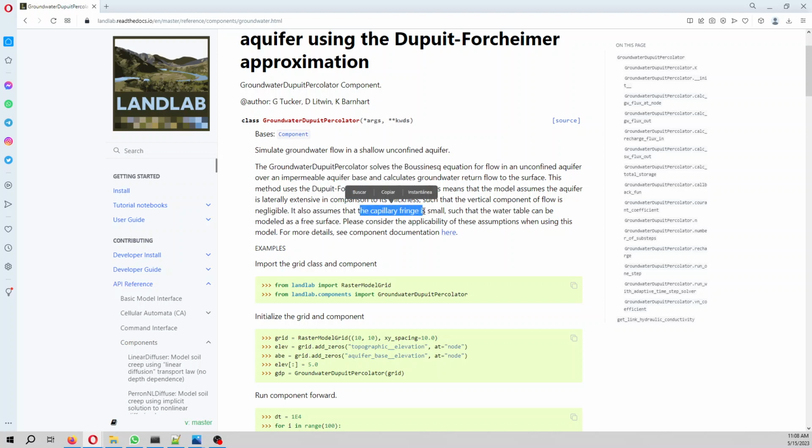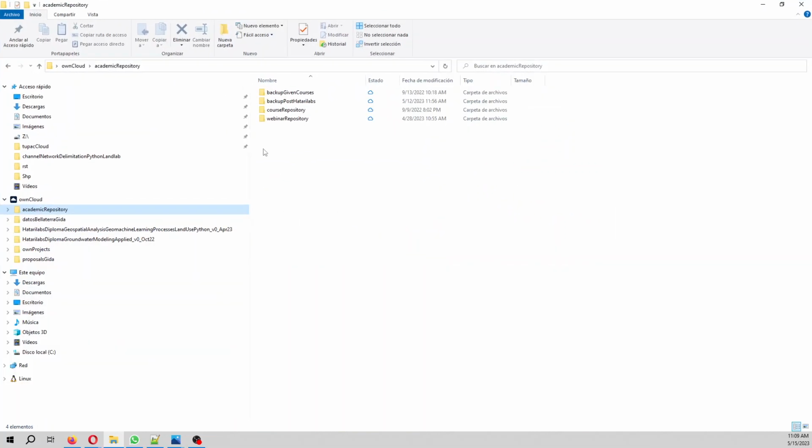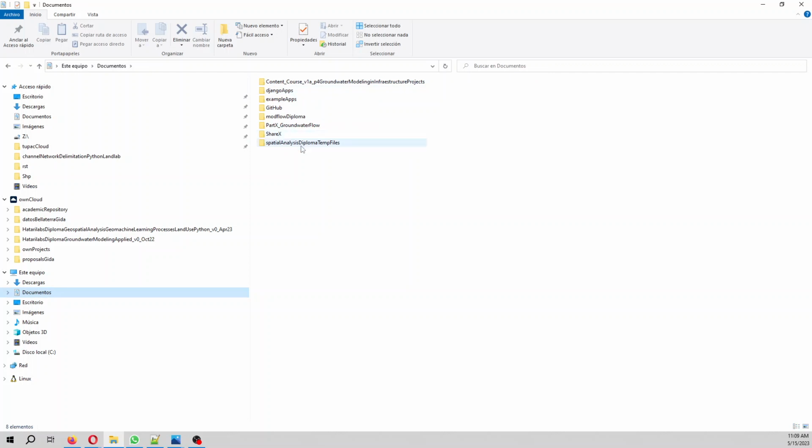So in this example, we are going to recreate a conceptual hydrological model, and then we are going to explain the different aspects of the simulation. You are going to receive in the description of the video the zipped IPython notebook.